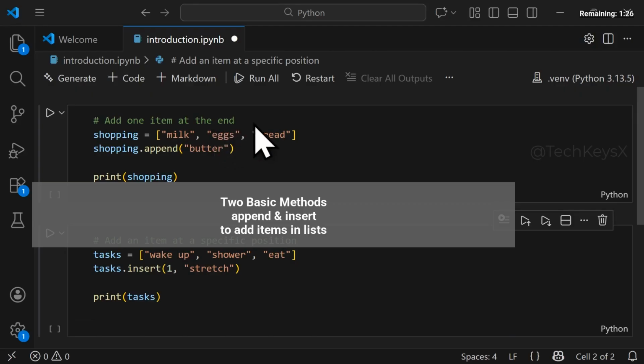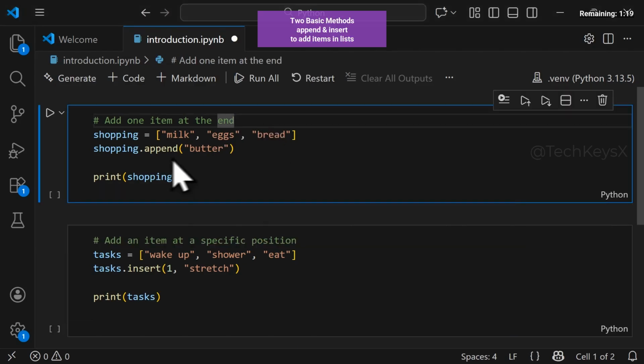Lists in Python are like containers that can hold many values. Today, you will learn how to add new items into a list using two basic methods. First of all, we have append and then we have the insert option. First we will learn how to use append to add one item at the end.